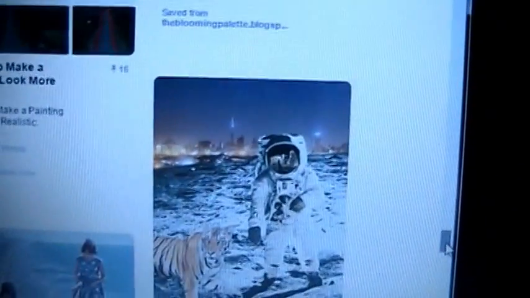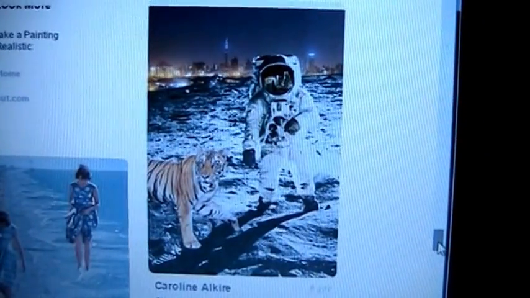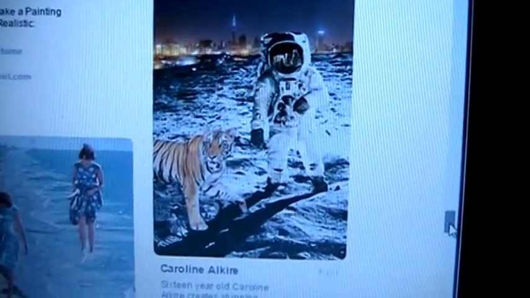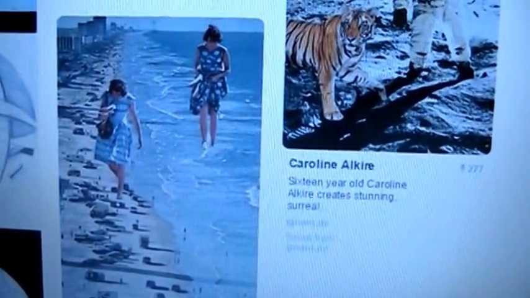Cool idea. Kind of surreal. The astronaut, we looked at that in class, walking on the moon with the city in the background and a tiger. At first glance, just looks like a normal beach scene with two people walking on the beach. But when you get closer, you'll see that those women are very, very tall.